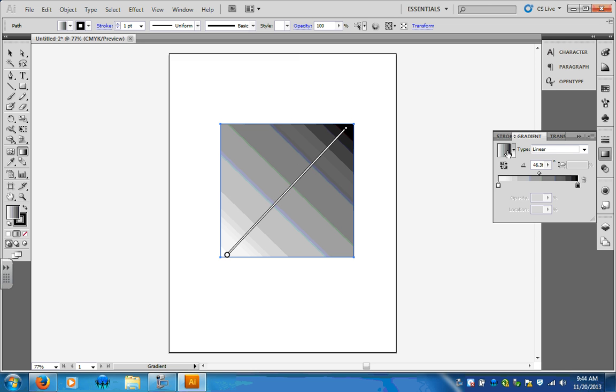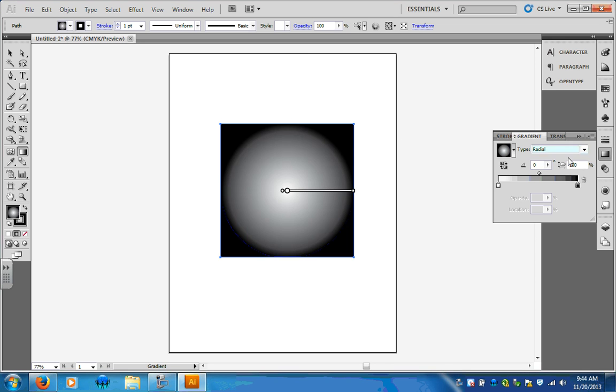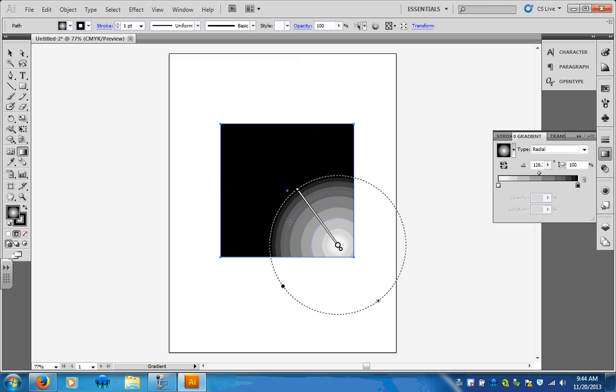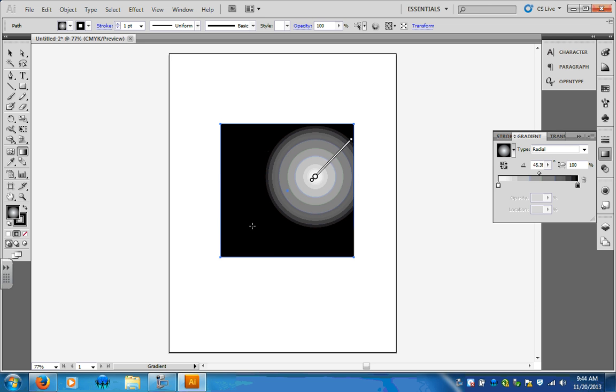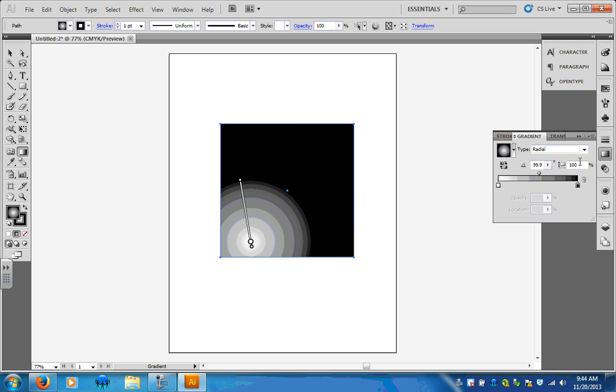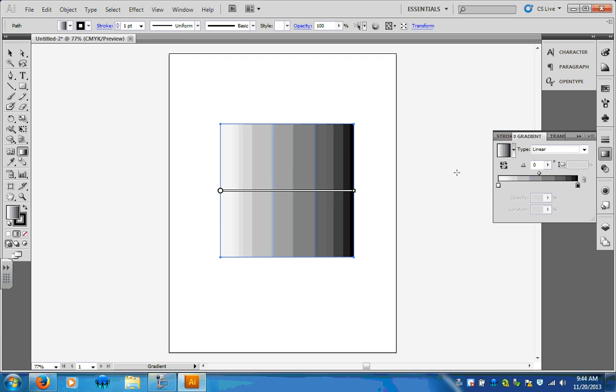Change the radial gradient setting. Let's check that out. Now I'm just going to click here and drag off. You can see it's moving my gradient. Radial style. I'll go back to linear.